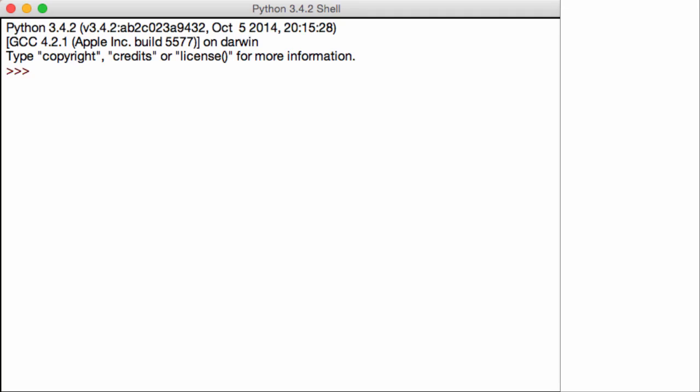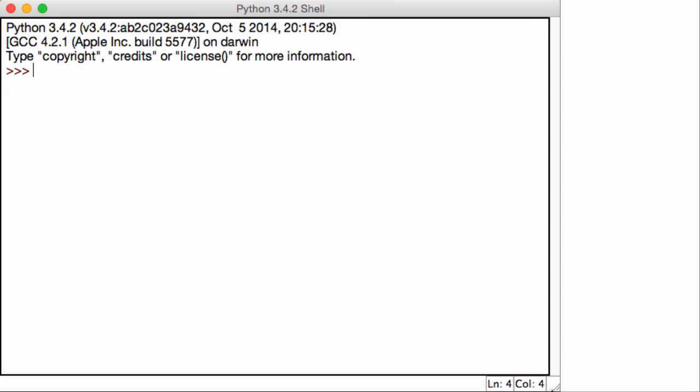My IDLE is taking a bit of time to load. There we go. And let me get into the screen size.